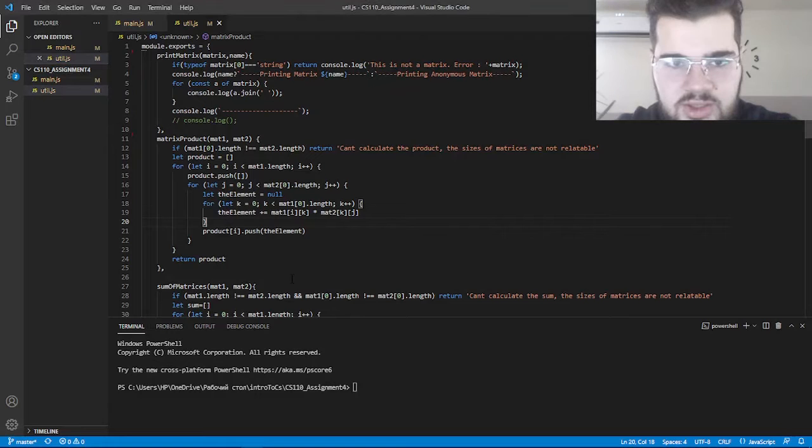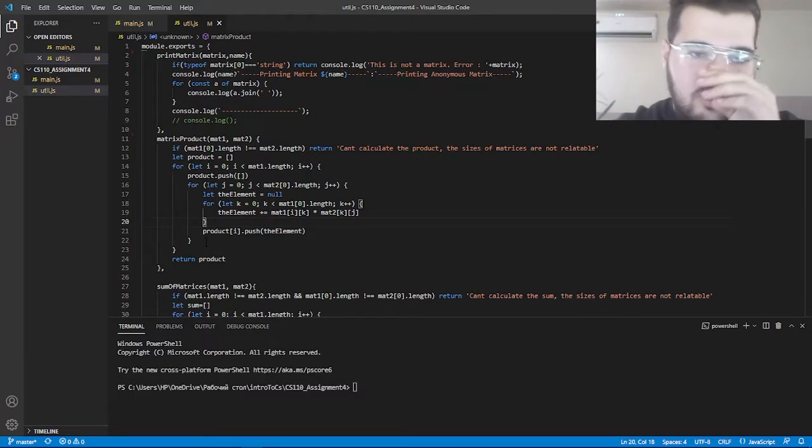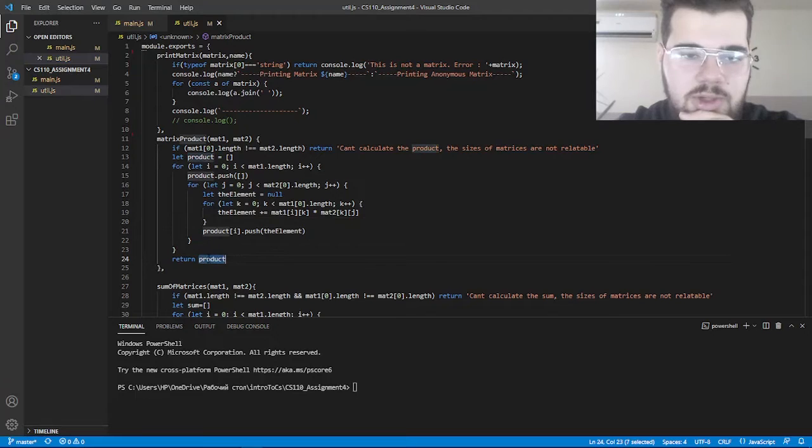It can be easily done by a for loop, which we have done here. And then after we calculate that element, we push that element in the corresponding row of the product matrix. And when these for loops are done, we have a product of the matrices, which we are returning.